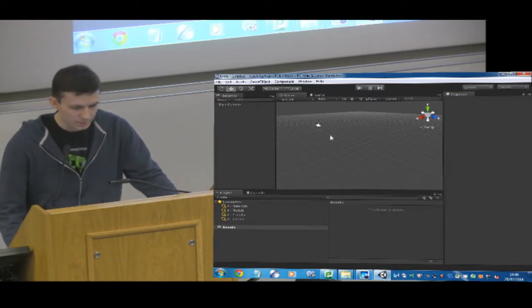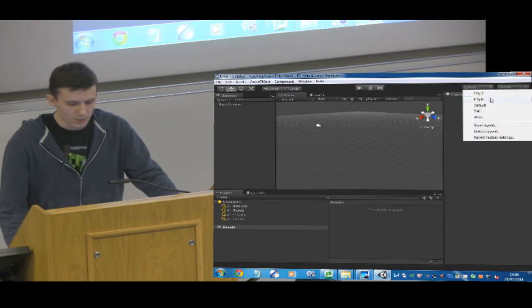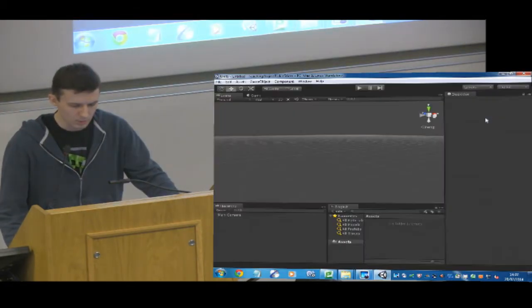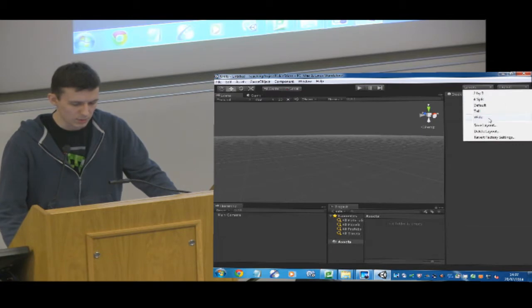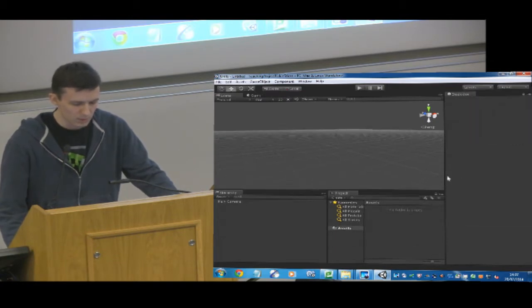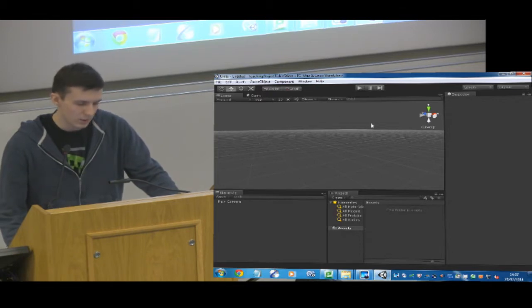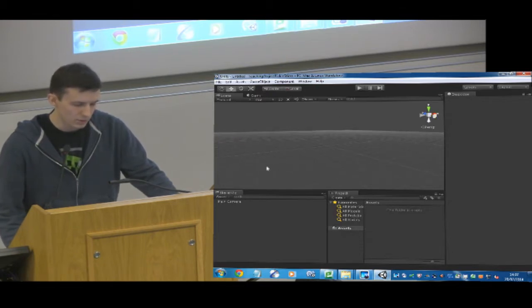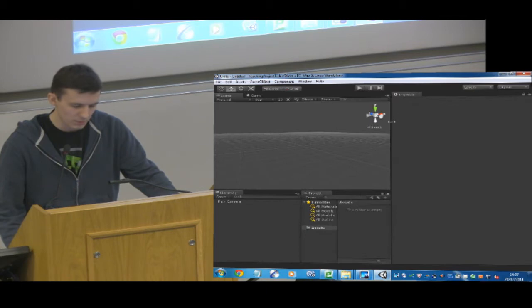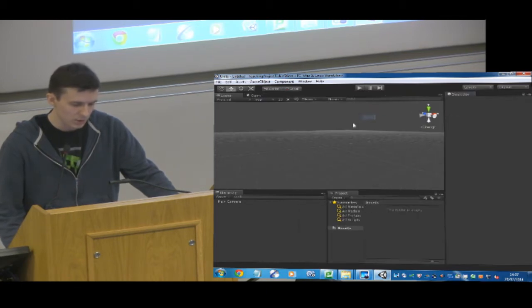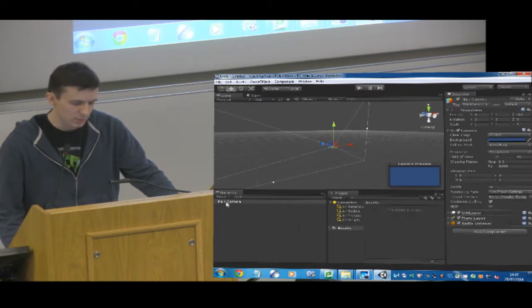So this is Unity. When you start out, you might start with a different layout, but I'm usually using the wide layout. So just change the layout to wide, and you will have the same layout as me. So this is the scene, and as you see, it's empty. Besides, there's one object in the scene. If you select it, you can see that's the main camera.